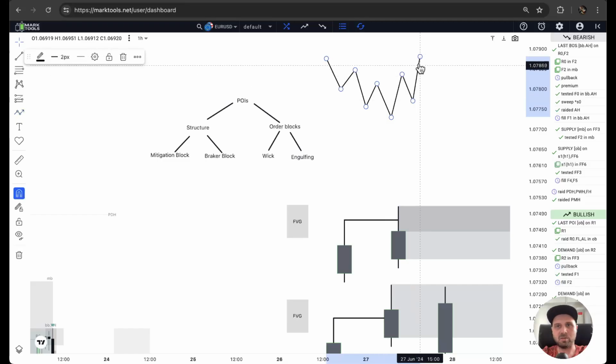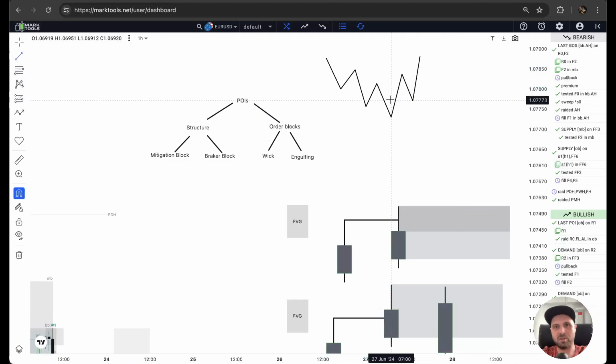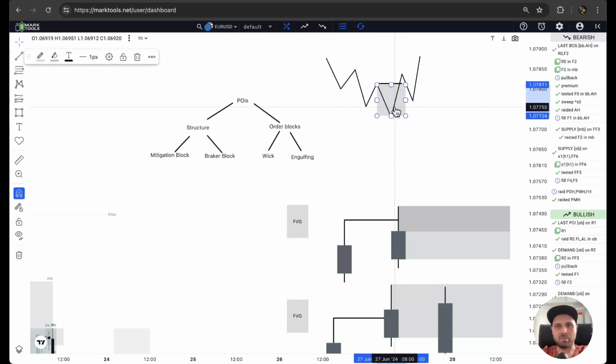and let's just finish it. So this reversal also creates a POI here, and as you see, you have a BOS line here, and all this area creates a POI, which is a breaker block.